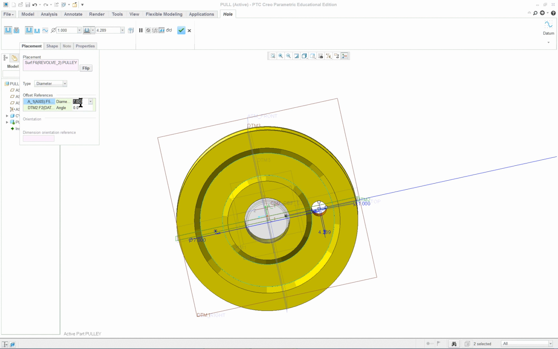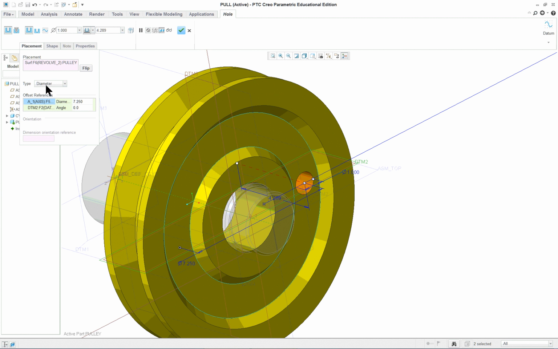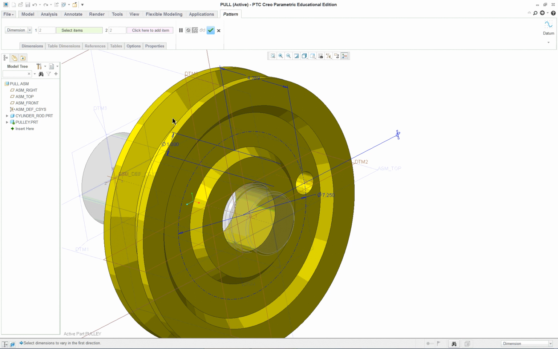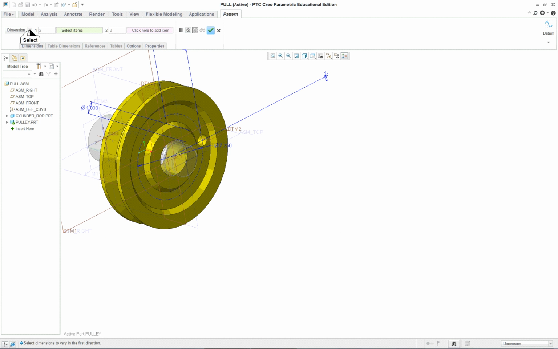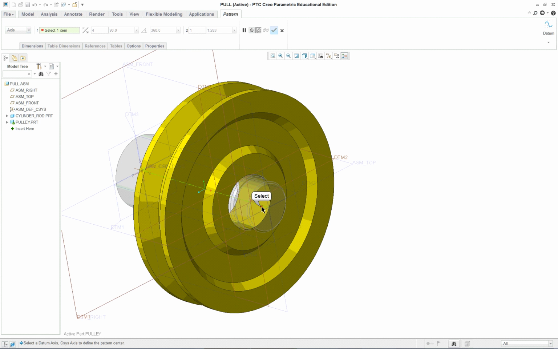So, about 7.25, see what happens. That's a little bit better. So make sure you use your diameter. That's the most important thing. So we'll leave that hole there. Right mouse button, let us pattern it. And we will use axes. Pattern it. There's the axes.